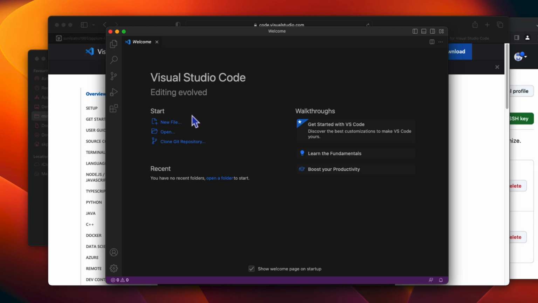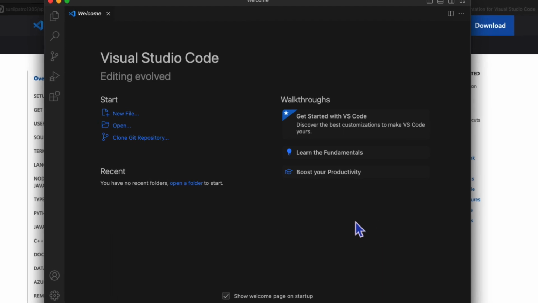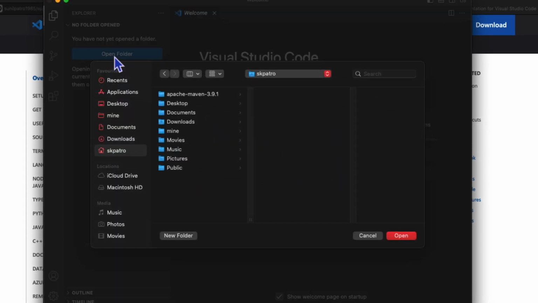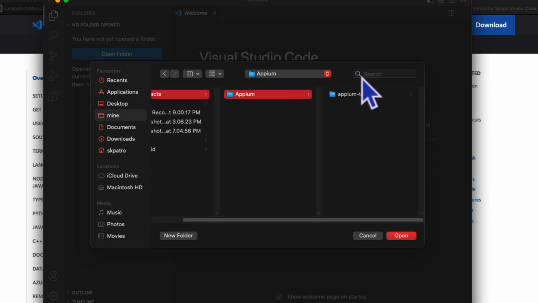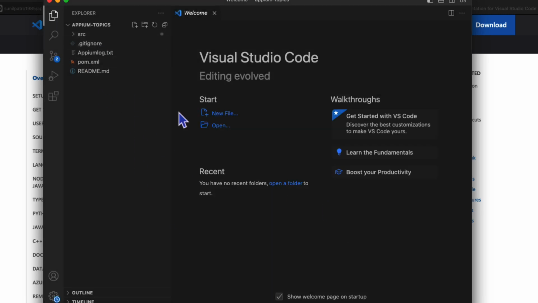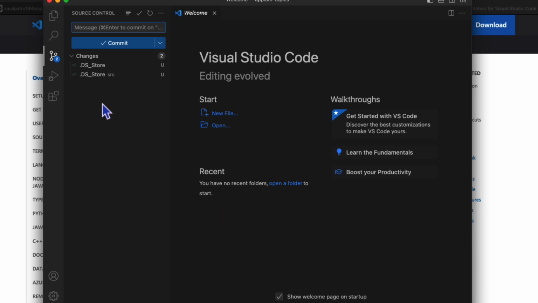Okay, so Visual Studio Code is now downloaded. It's pretty fast to download, and it is also lightweight. So I will go to open folder, then my projects, Appium, and open this one. Okay, I trust this. Whatever settings you can do, like increase the font size and everything, but that is not really what we are going to do at this moment. And let me not install anything.